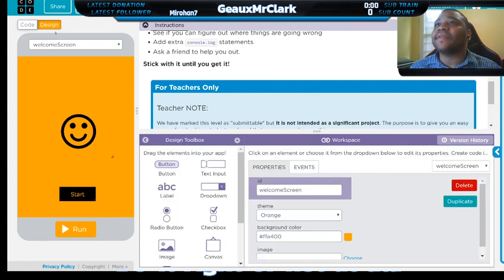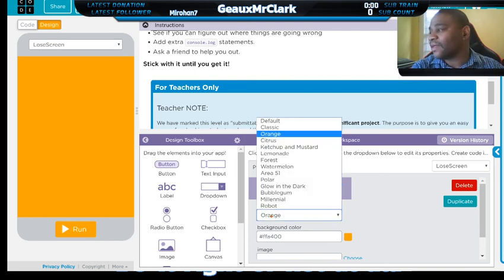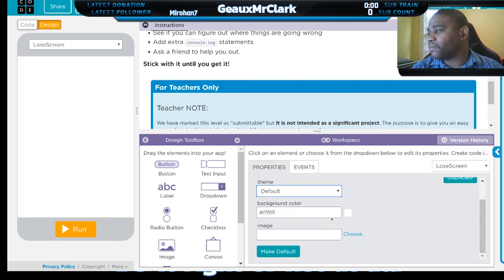So the last thing we need to do is new screen. Call it the lose screen. Not loser screen, just the lose screen. If I could spell, that'd be great. Lose screen, we call it the lose screen. We make it orange again with the theme. No, let's invert it. Where's black? I will make it my own.